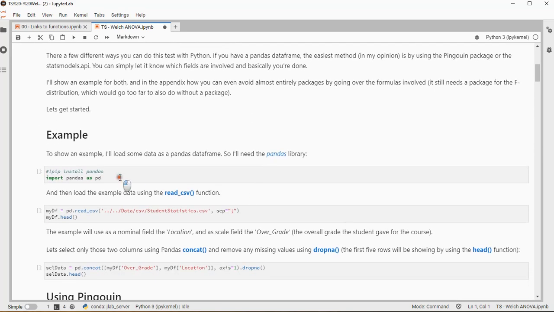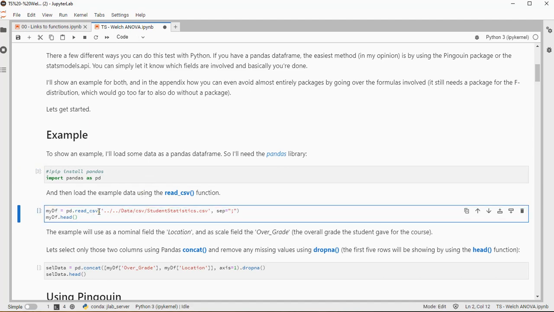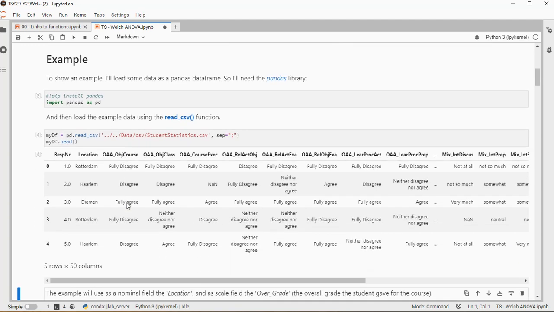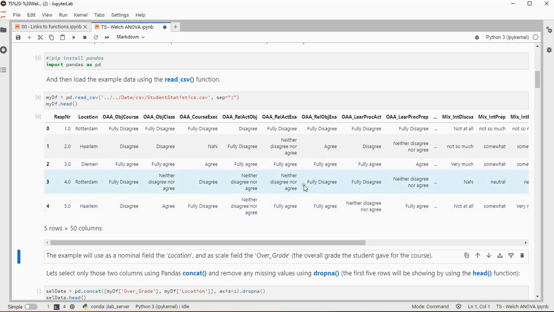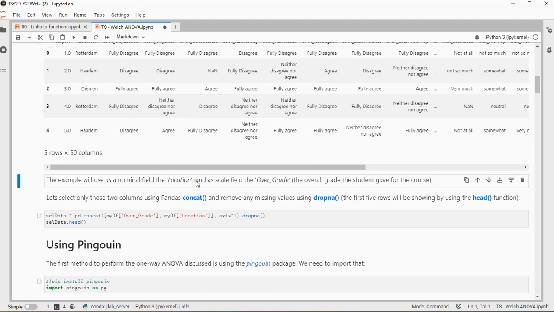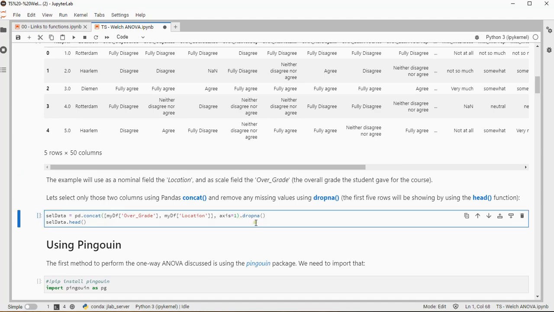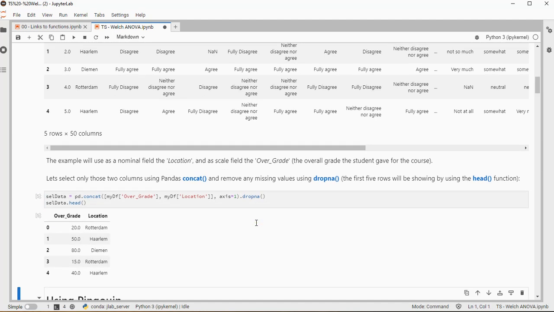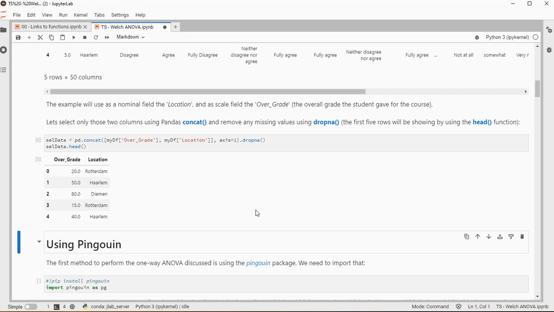To do that, I'll first need some example data. So I'll load pandas in and then load my data using the head function to show the first 5 rows. I actually don't need all of this information. I only need one column that can determine the categories and one that is a scale variable for the averages. So I'm going to be using location and overall grade. That was the grade the students actually gave the course, and I just select those and remove any missing values, so rows that have one of the two missing, and that's the data I'm going to be using.